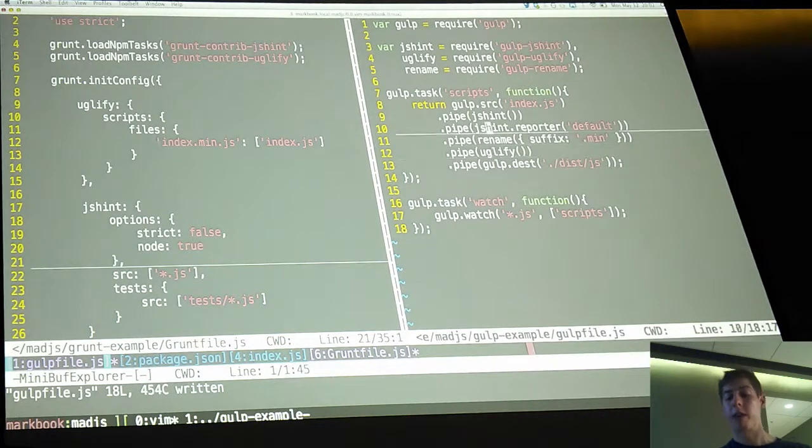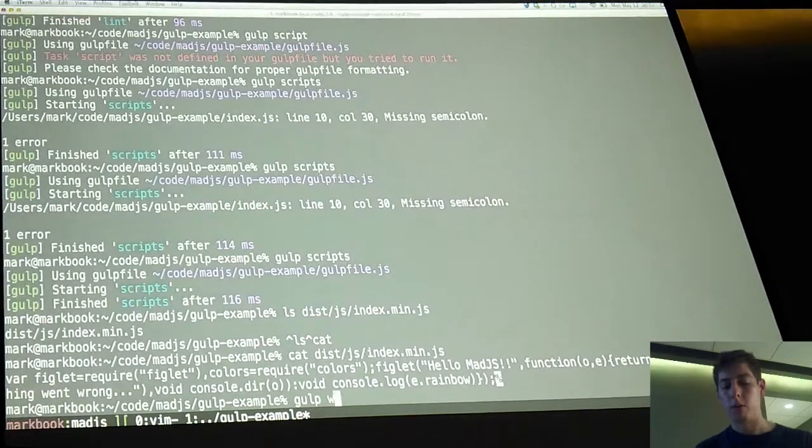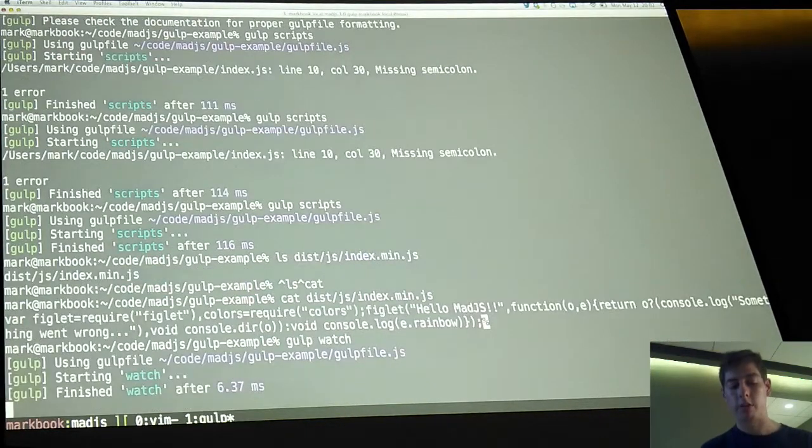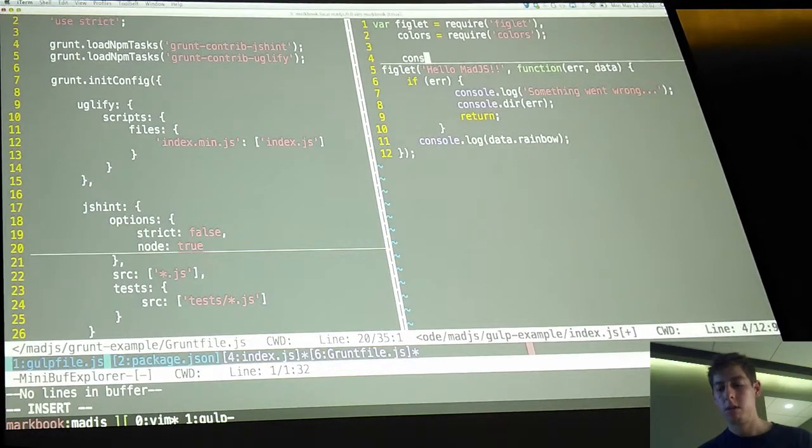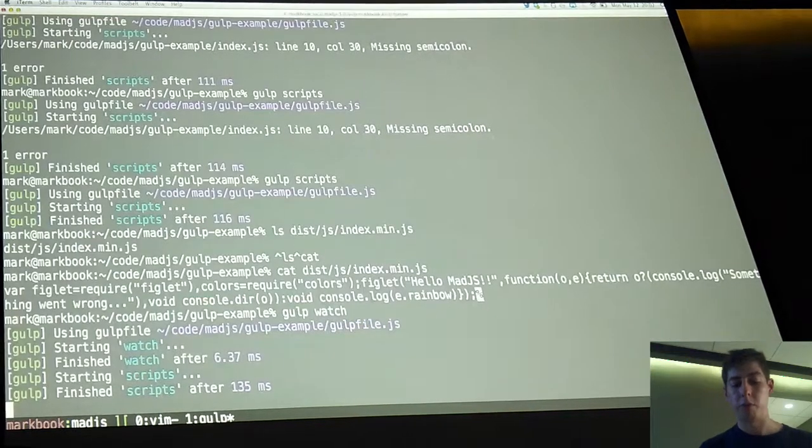So gulp watch, and so started, finished. It's not really finished. It's just kind of chilling. But I bet you if I change something, it should rebuild everything. So look, it ran the scripts task now because it was watching that file.